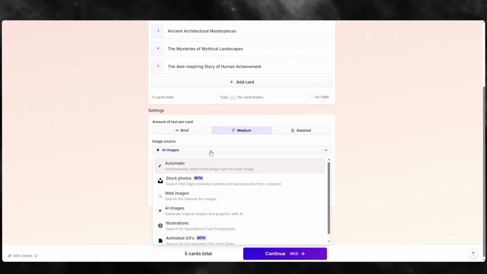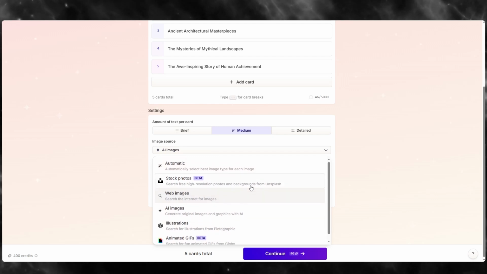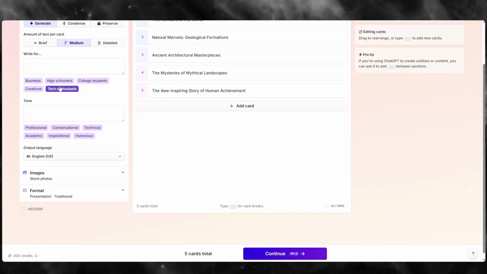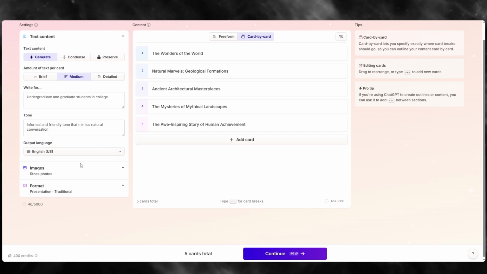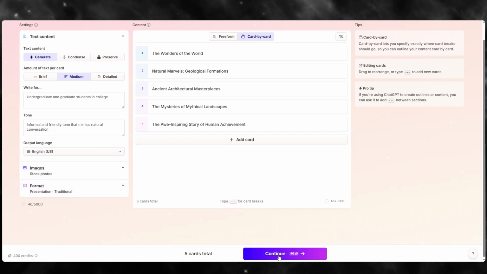Source. Now you can give it the source. It could be AI images, it could be illustrations, animated GIFs, or stock photos that they can use for free resolutions. Now, let's go with stock photos because it's a more interesting thing to go ahead with. Right for, let's go with college students. Tone, let's go with conversational. And once we've done all of that, let's go ahead and continue.